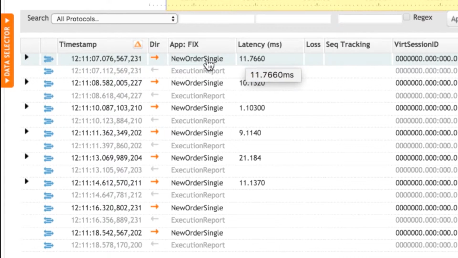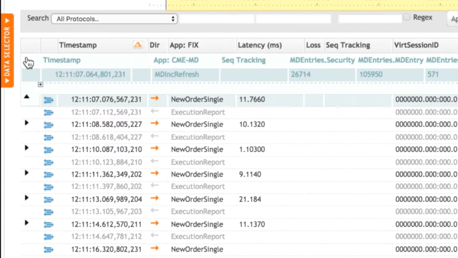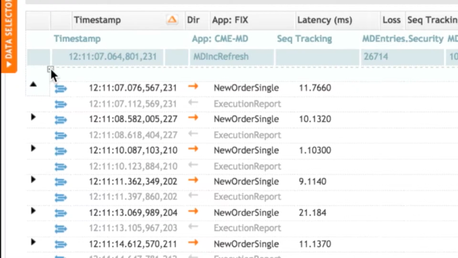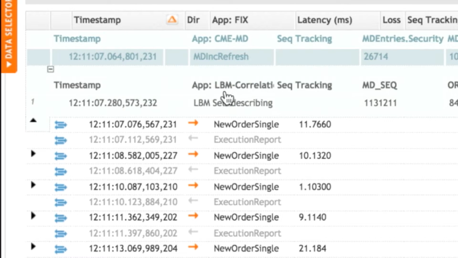I'm just going to pick the first one, a new order single there with a latency of 11 milliseconds. Now, if I click on the little black triangle to view the related messages, it'll show us what it's correlated with. So the new order single here has been correlated with a market data incremental refresh in the CME market data feed. Now, to work out how it's actually glued those two together, I can click on this little expand button here, and it'll show us the correlation data that was published as an LBM message that was picked up off the wire.